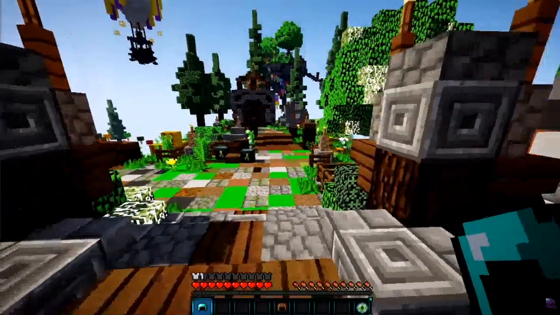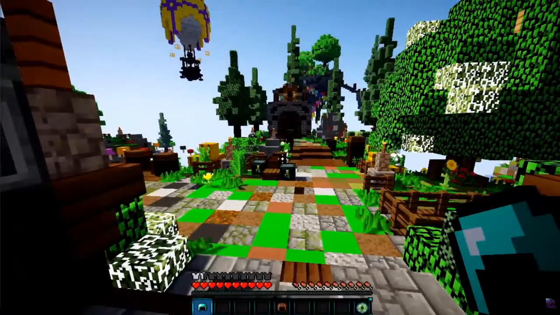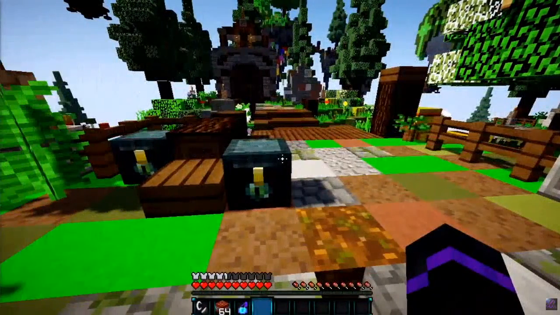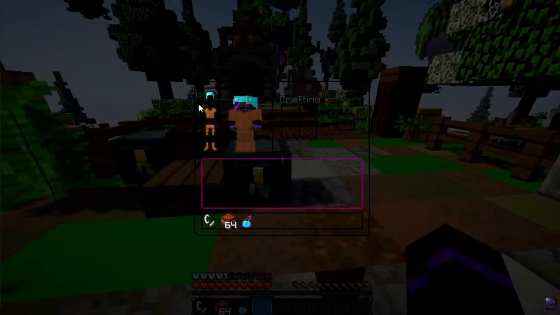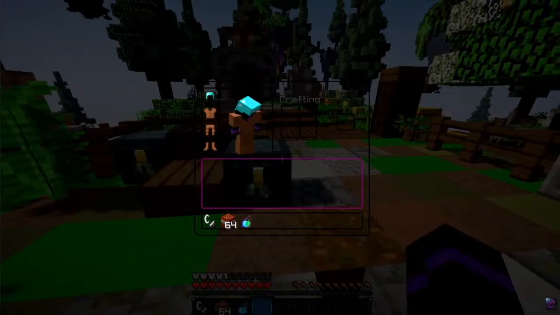Now I want to show you guys how to create your kits as well as add items to your chests. So to make kits super easy, all you have to do is just put whatever items that you want in your inventory. It also saves whatever armor that you are wearing, so that is really nice.